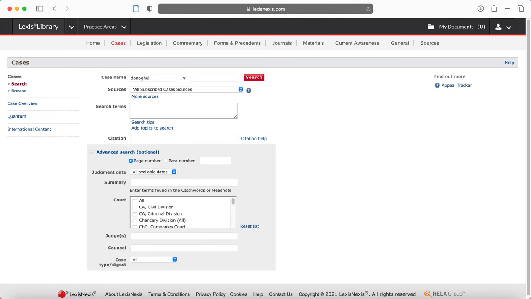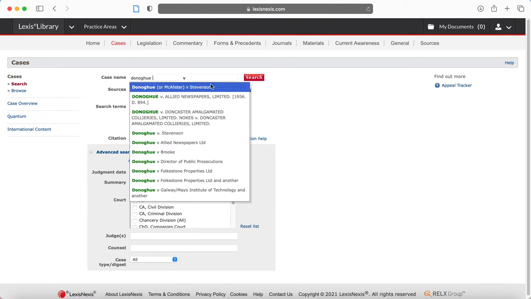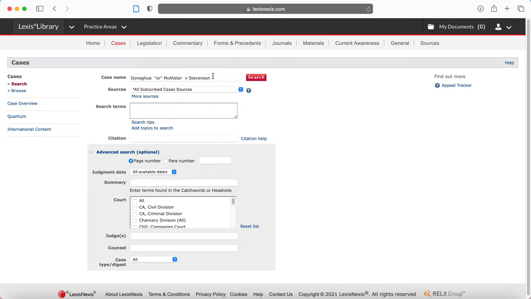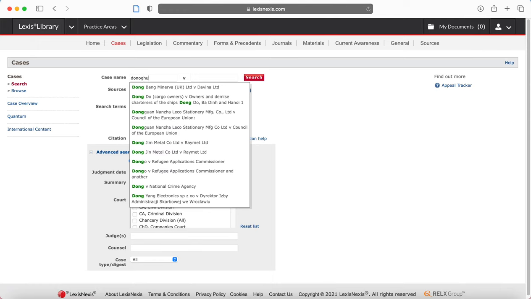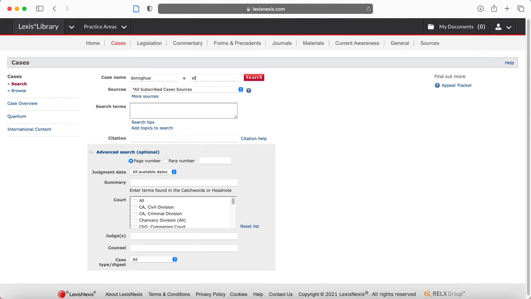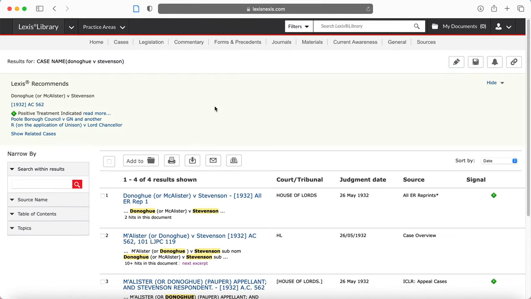So we'll try again with Donahue, and it actually gives you drop downs here. So you can click Donahue and Stevenson there if you want to. But I'm just going to do Donahue. Actually, I'm going to go back to cases so that I have this option again. So Donahue, and then in the next one, I'm going to put Stevenson, search, and you can do it that way if you want to.